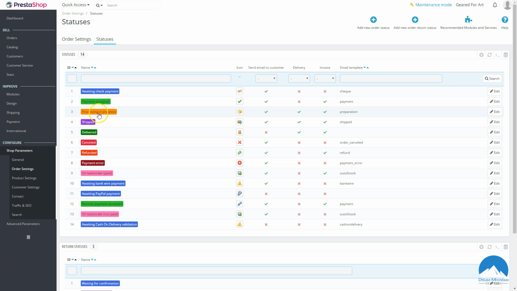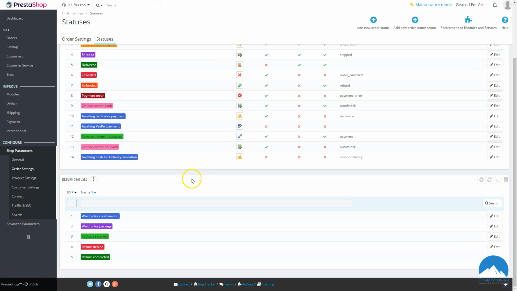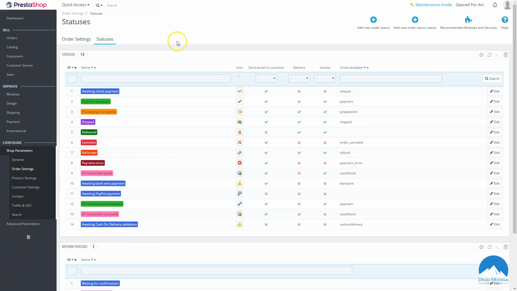Payment accepted, processing in progress, shipped, delivered, canceled, refund, back ordered paid, back ordered not paid, remote payment accepted. If I do a manual payment, I use this one. Awaiting cash, awaiting PayPal payment, awaiting bank payment. And you can go through and configure these. Typically out of the box, it's fine, unless you have, again, a custom need. Return statuses: waiting for confirmation, waiting for package, package received, return denied, return completed. So those are our customer returns. That's your statuses tab, and most of this you don't have to change.